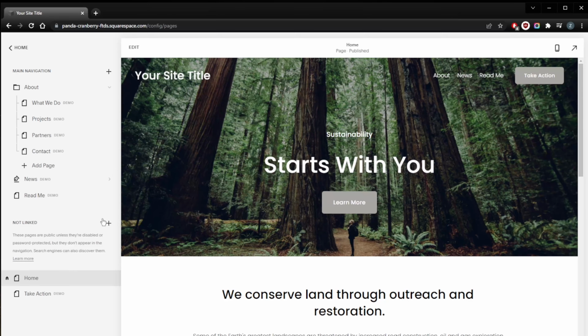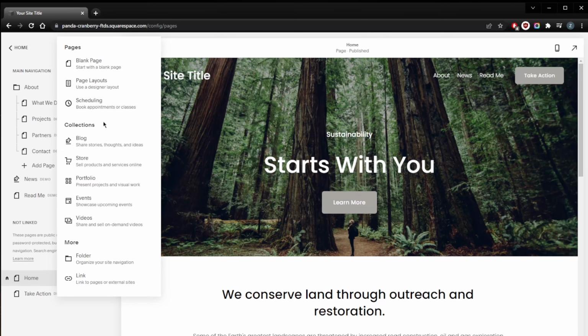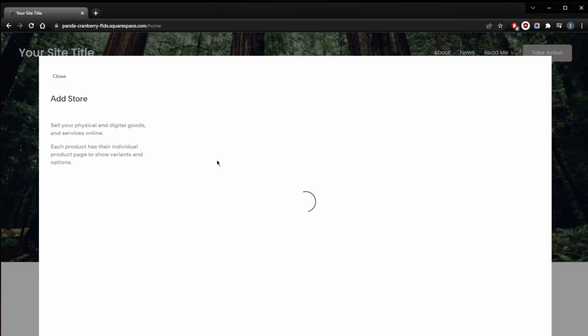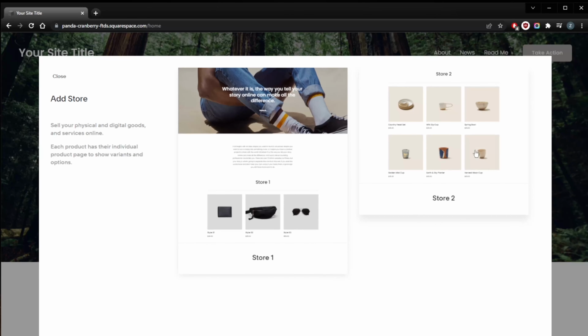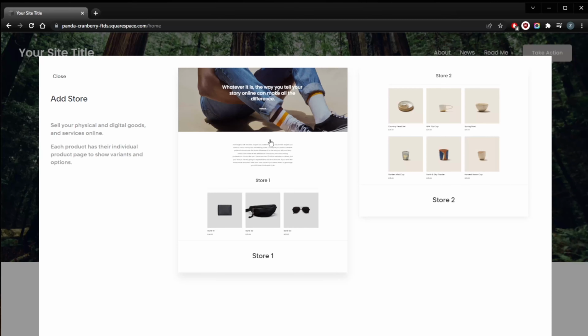So let's go ahead and link a store here. Just select store under collections, select store, and it will give you a couple of examples here. So let's just wait for it a little bit. And I think it'll give you a couple of examples to choose from. And you can choose whichever looks or makes sense to you.